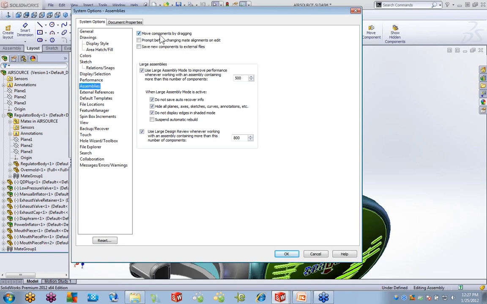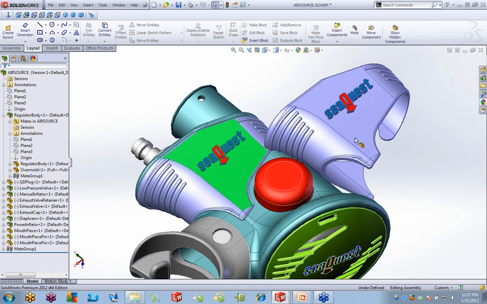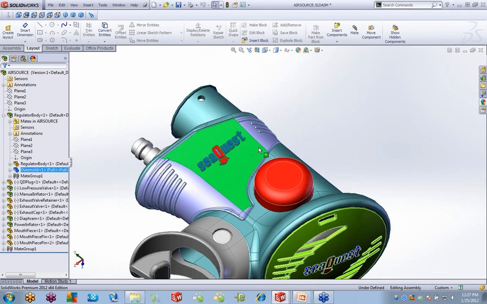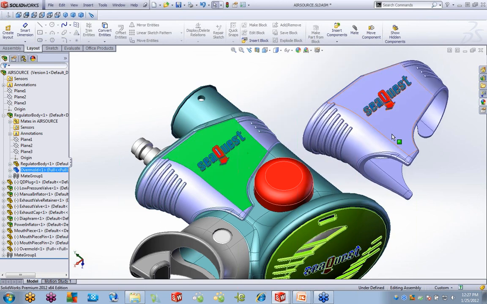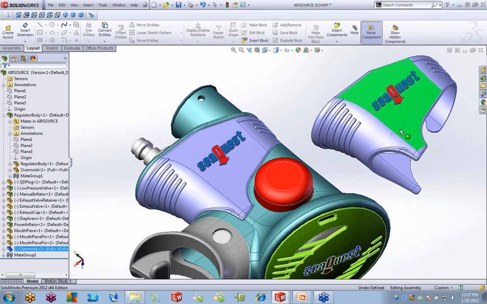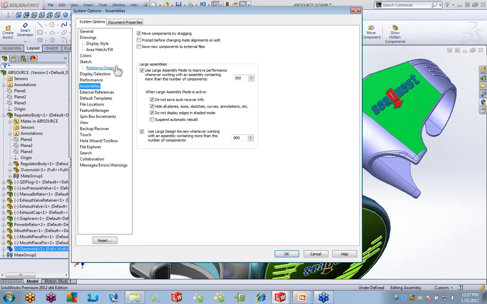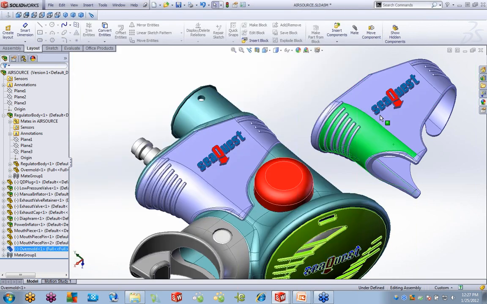The first one is move components by dragging. We're so used to doing that, I don't know of any reason why you would want to turn that off at this point. But let's say I've created a copy of a component, and for some reason I didn't want to be able to left select on something to make it move. If I go to my assemblies and turn off move component by dragging, you cannot move that particular component.